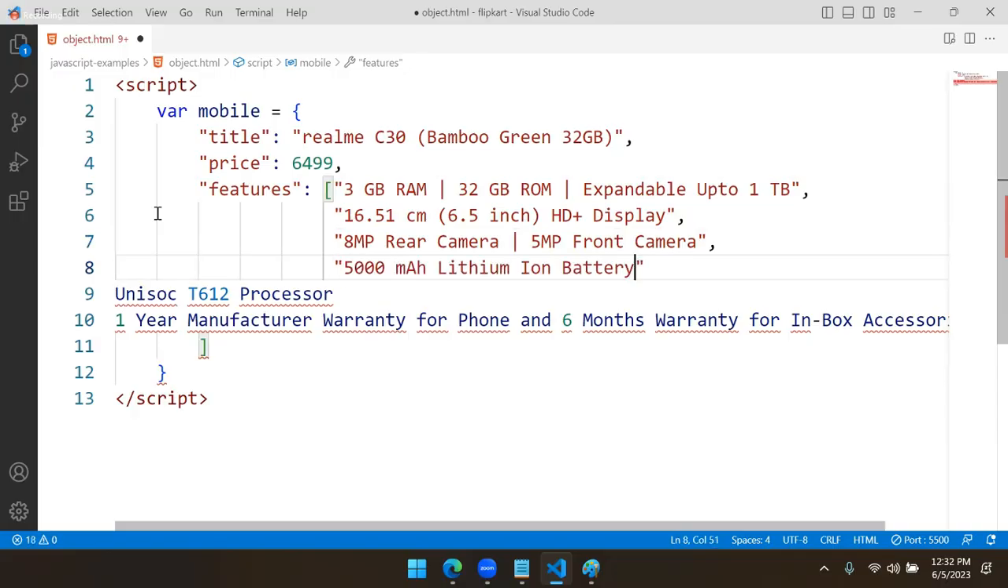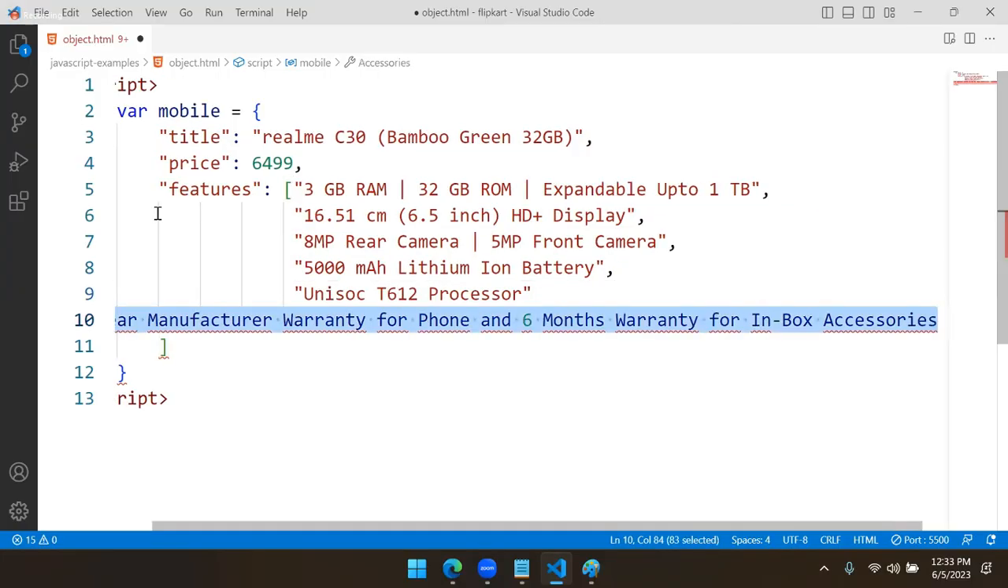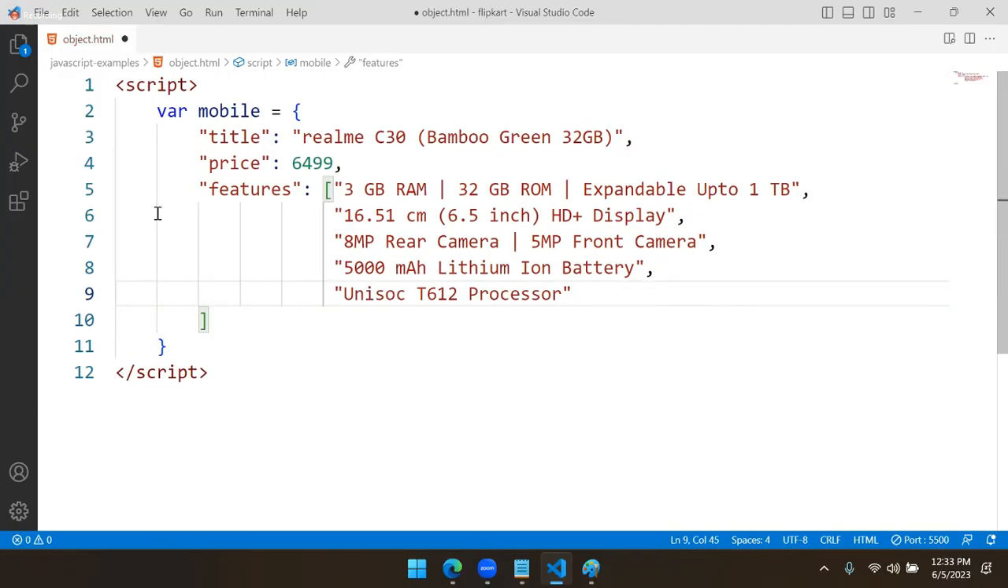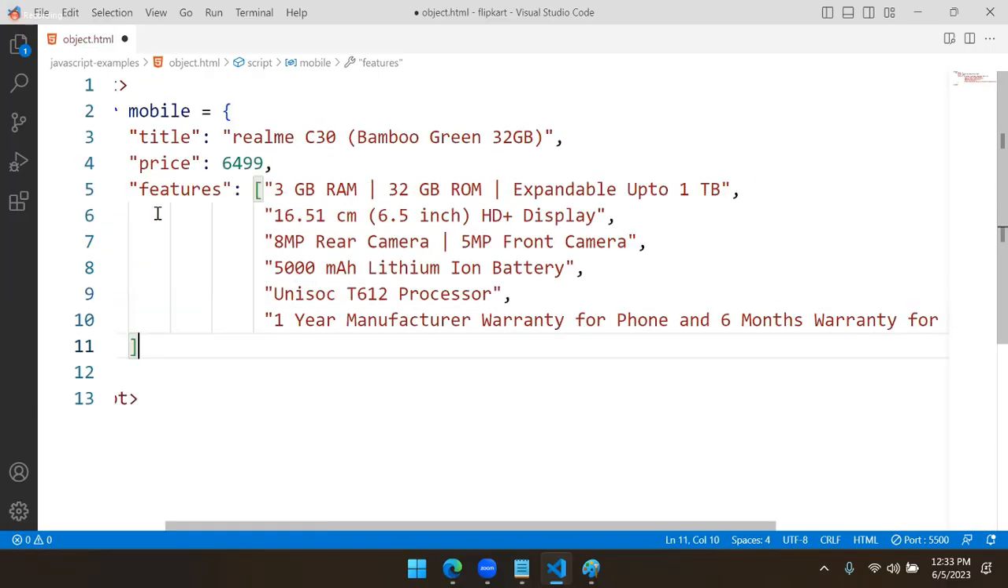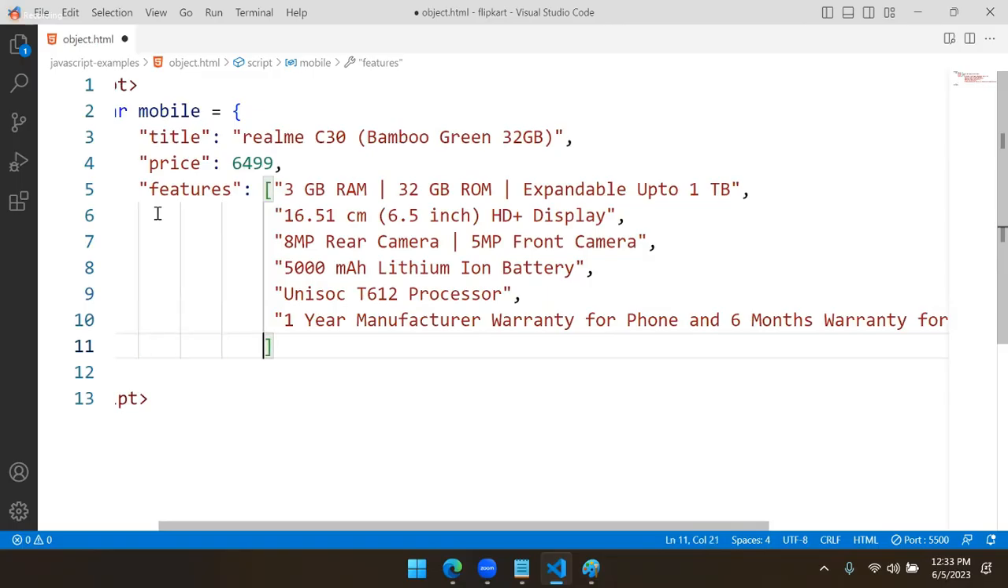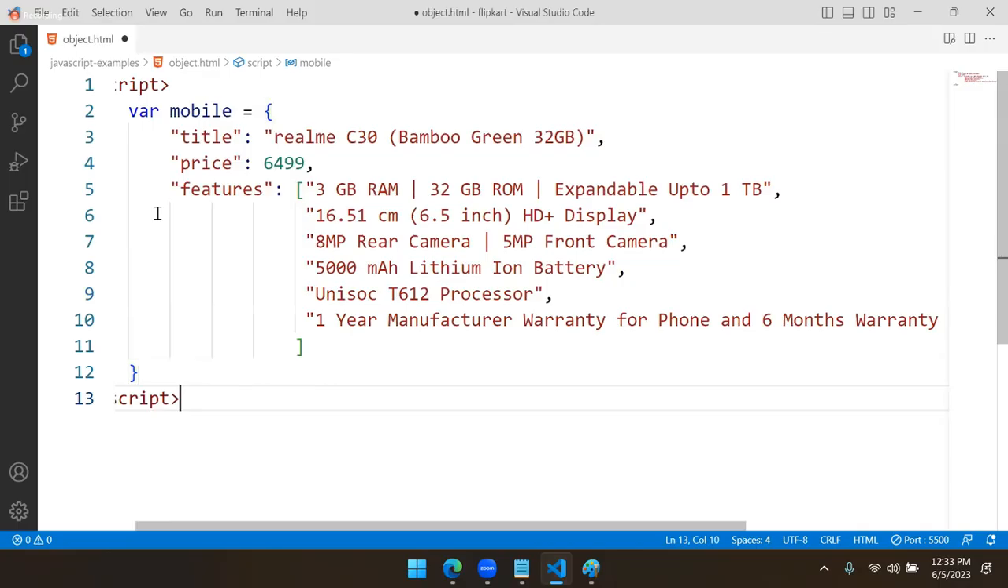So that is the fourth feature. This is a string array actually. That is a string array. This is the string array. That is the string array. This is array. Array of string.